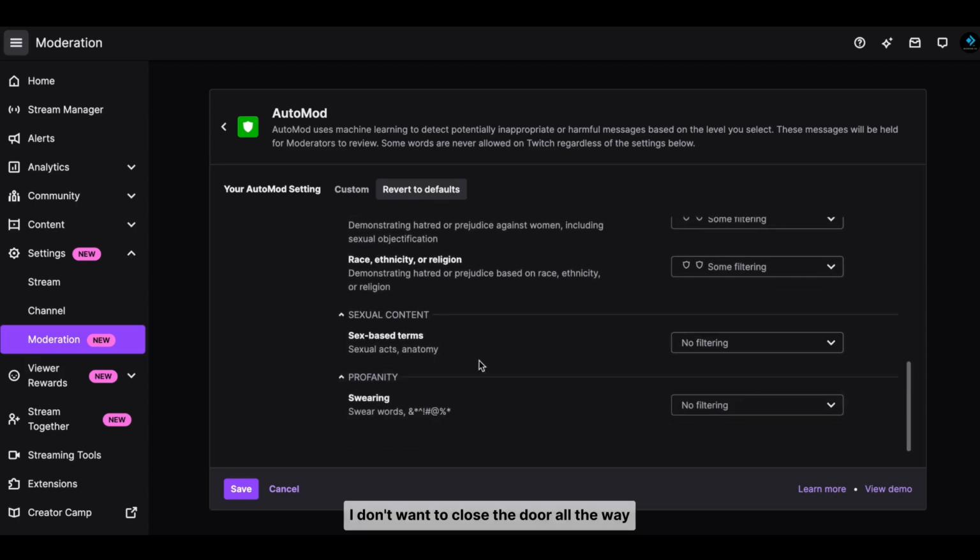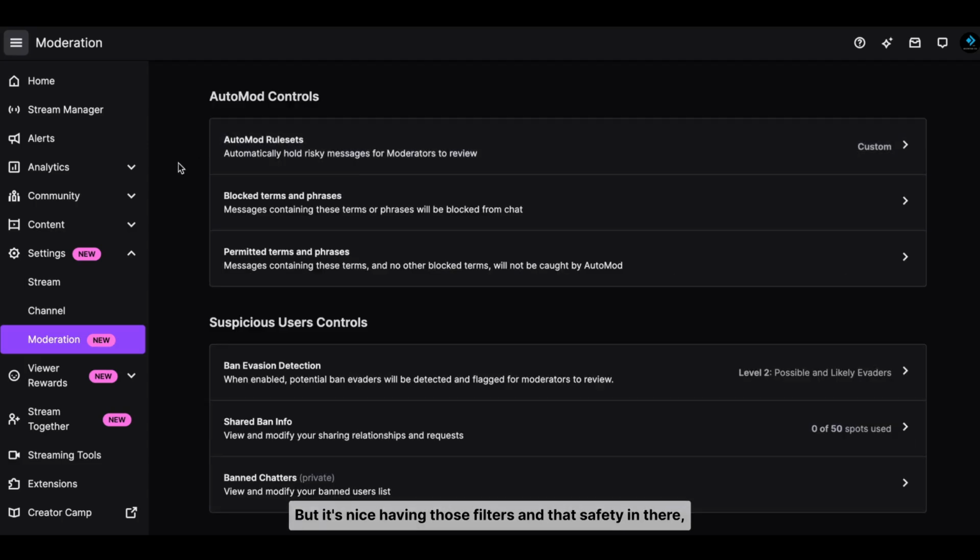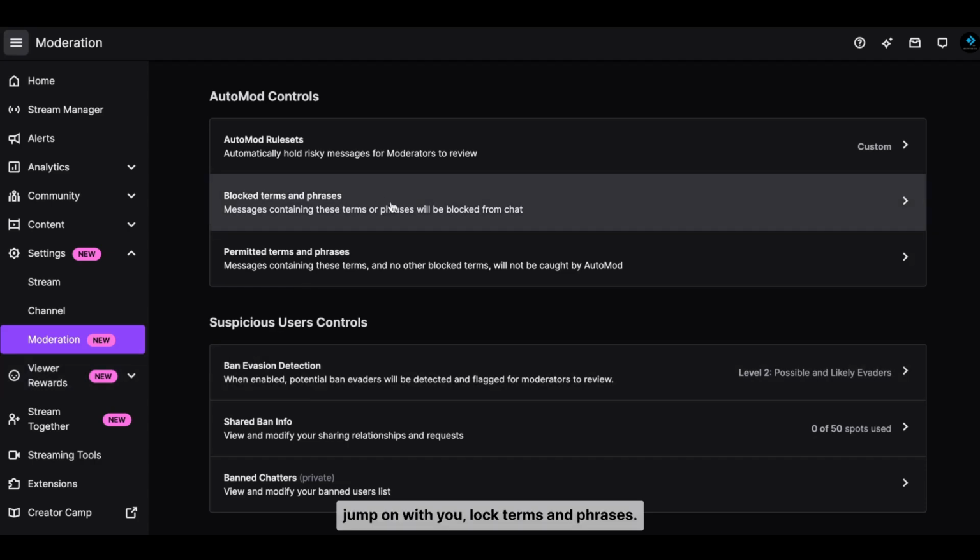Keep some filtering on. I don't want to close the door all the way. AutoMod just works first, but it's nice having those filters and that safety in there, especially if you're going to be live streaming and want people to jump on with you.